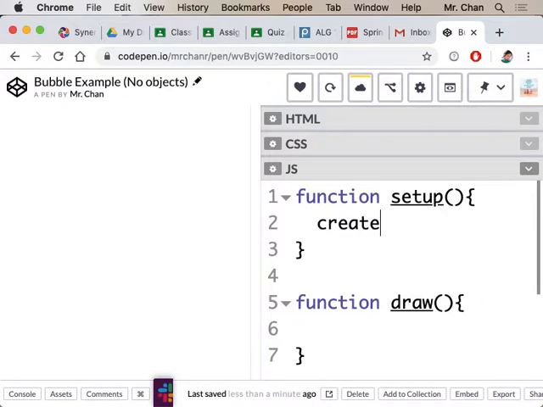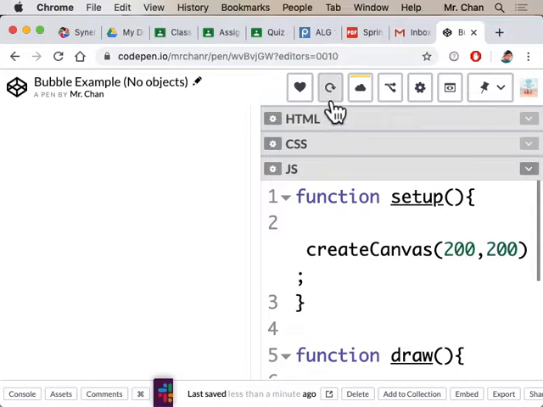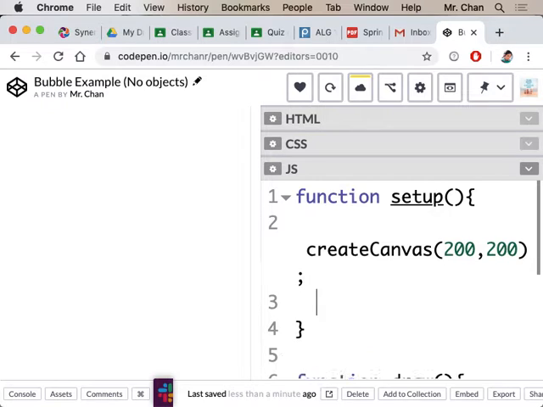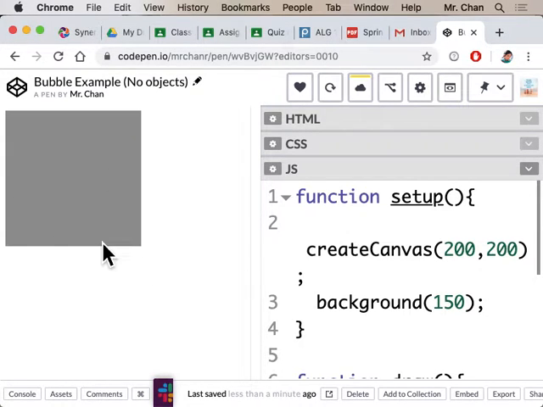First, let's see if we see a canvas of size 200, 200. And now when I click run, I should see a gray screen. Is it white? Yeah, let's make it gray. Background to 150. Notice if you just put one color for the background, there it is. Okay, I have a 200 by 200 canvas, great.